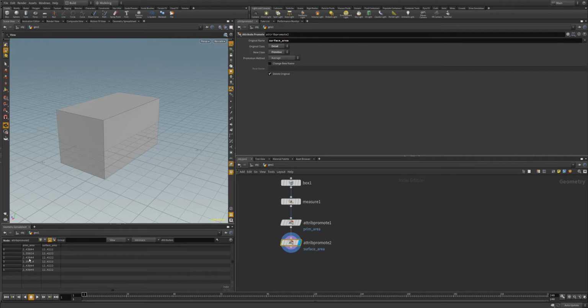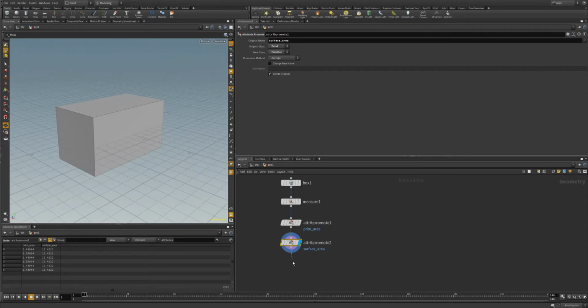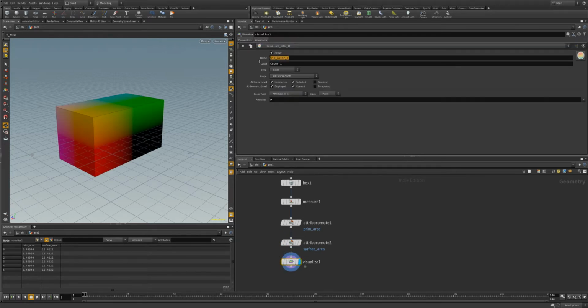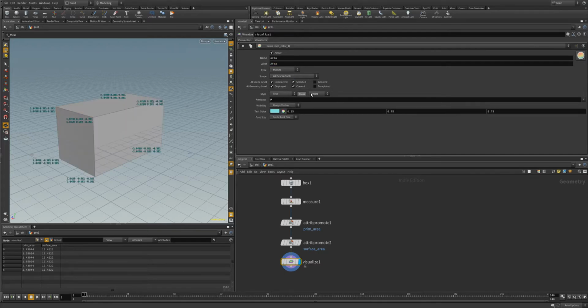So then we have our primitive area for each primitive, and then the accompanying surface area for our entire geometry. So we have, let's go ahead and add a visualizer for our variable here, and I'm just going to call this area, and we're going to make a marker, and this will be a primitive attribute, and we're going to be displaying our prim area.